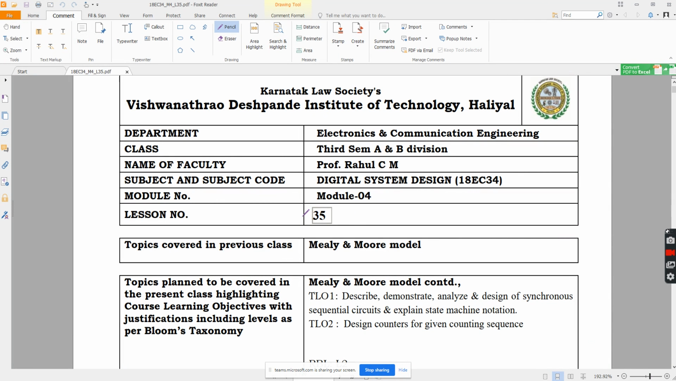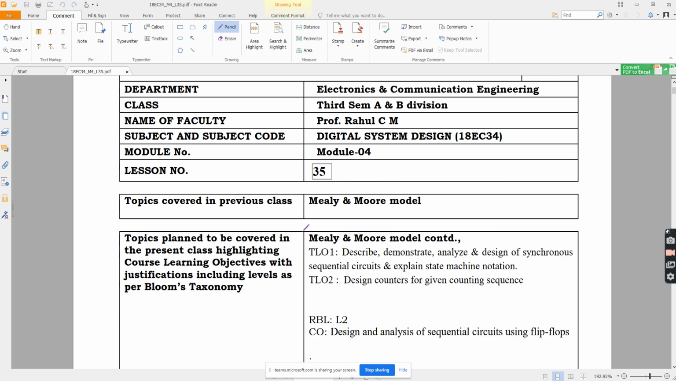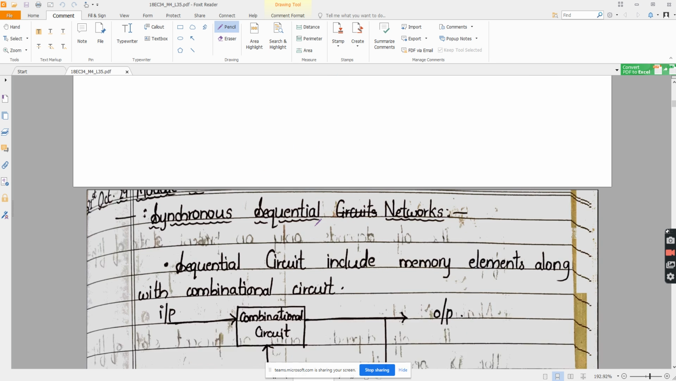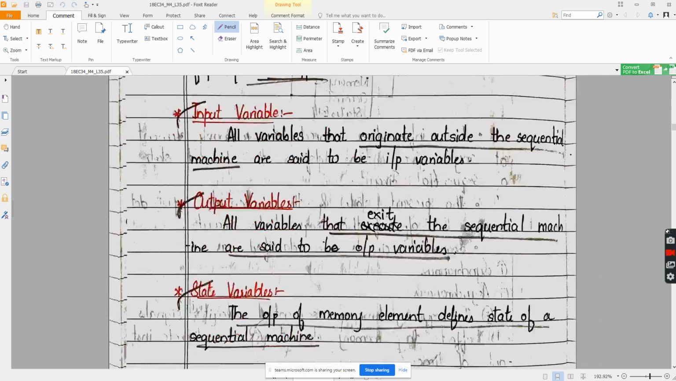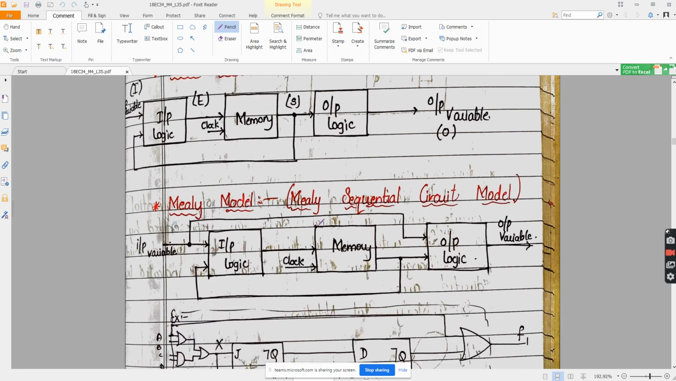We are discussing our module 4, and in module 4 we are currently discussing how to implement a state machine given a state graph of Mealy and Moore. Fine. So we will now start directly with the problem which we left in the last class.